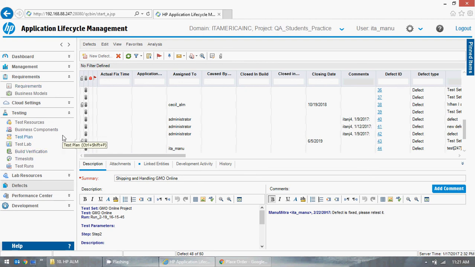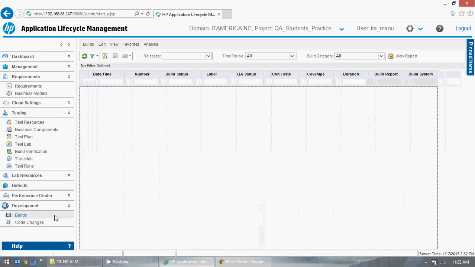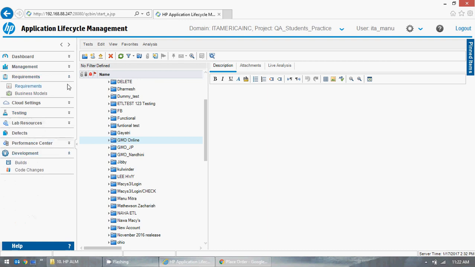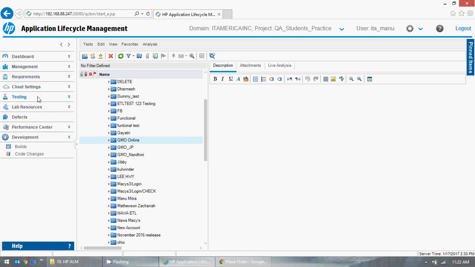If I were a developer, I would be explaining the requirements module, defects module, and development module, but I would not be explaining test lab and test plan, because it's none of my business. It's not my job. I'd go directly to development, how you build it and all that stuff. But the development module will be similar, because you will be using the same things.